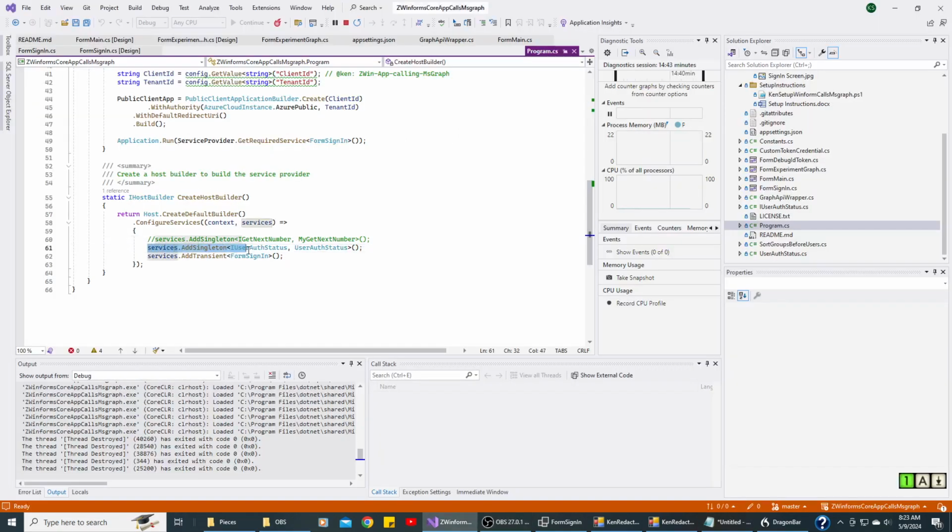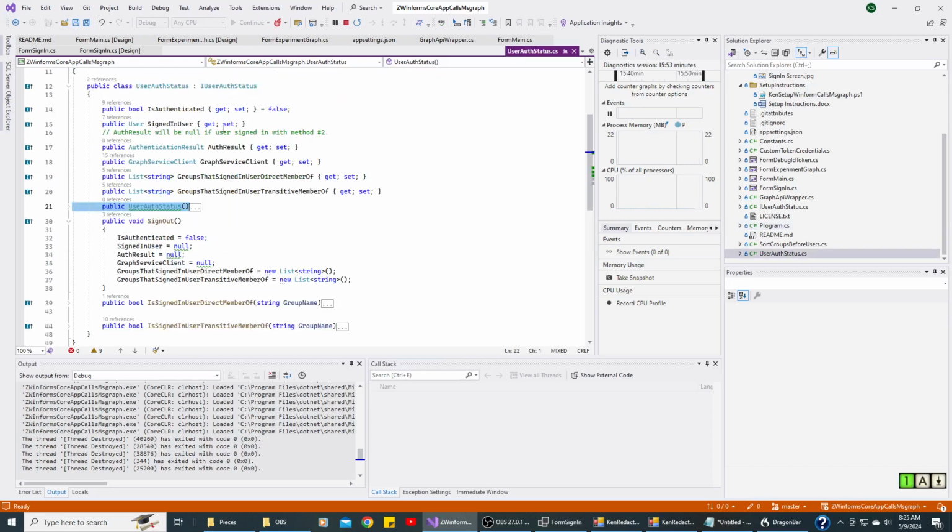In the source code, you can see that a class userAuthStatus will be managed with dependency injection. Here is that class, and you can see it will keep track of whether the user is authenticated and the actual user object itself in Microsoft Entra, and some other things. Most used is the list of groups that the user is a direct member of or a transitive member of. And our authorization is going to be based on group membership.